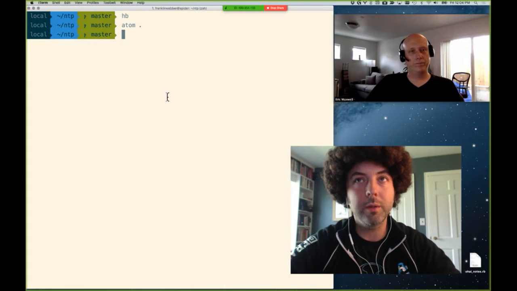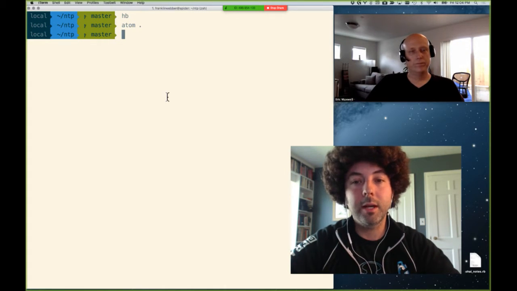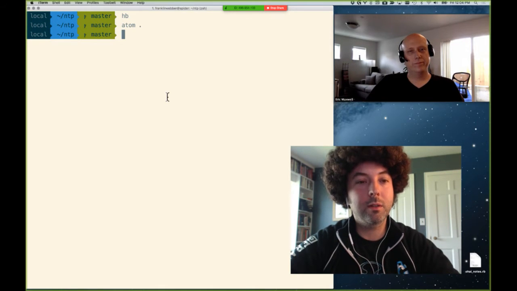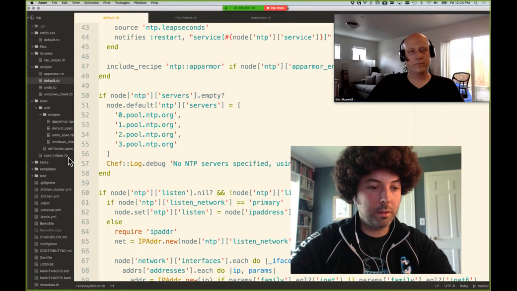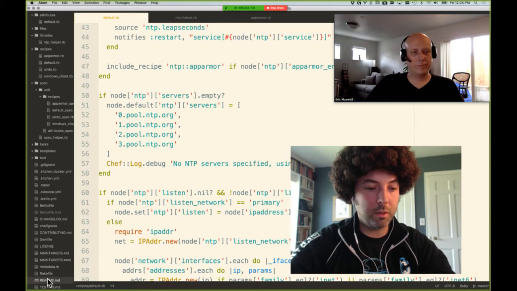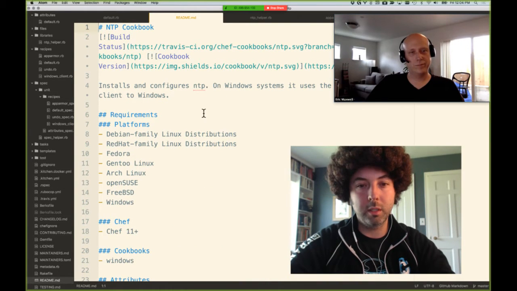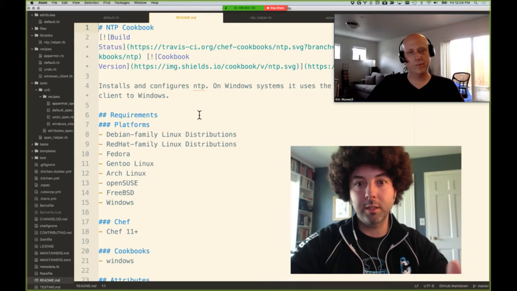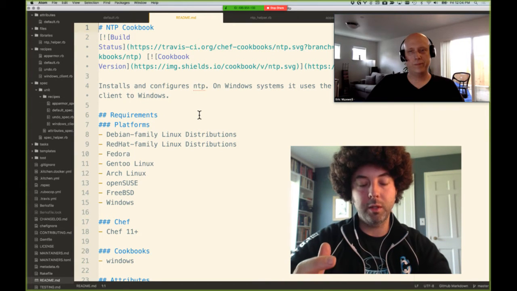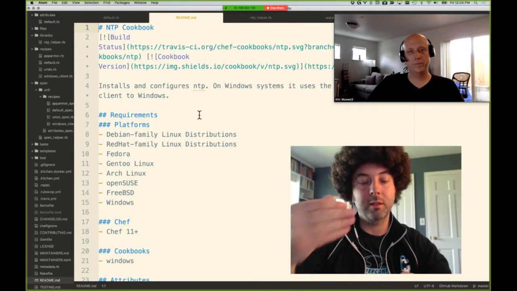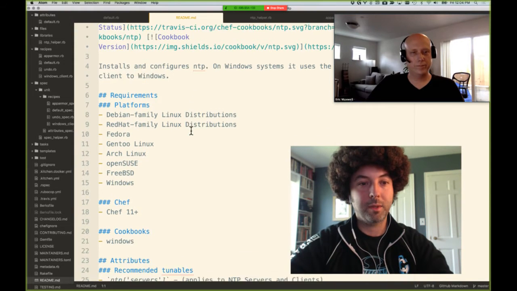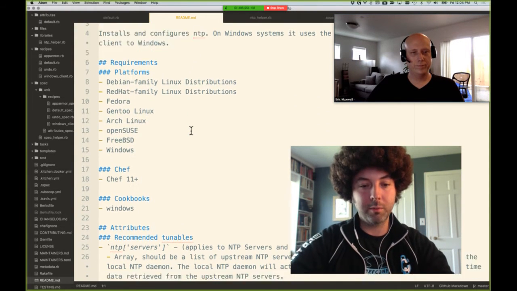Let's take a look at just the README as I open my editor of choice, slow as it is to start up this morning. There we go. All right. So let's look at the README. The README for the NTP cookbook is all about network time protocol. This cookbook takes care of all of the communication from your server to some sort of time server, and allows it to synchronize the time. That's what the whole network time protocol setup is.